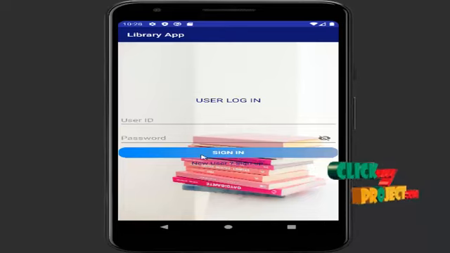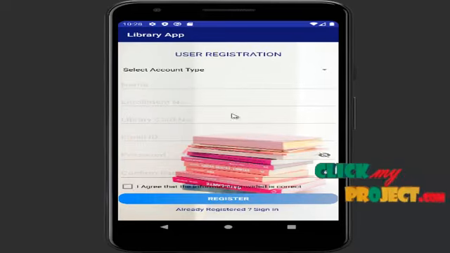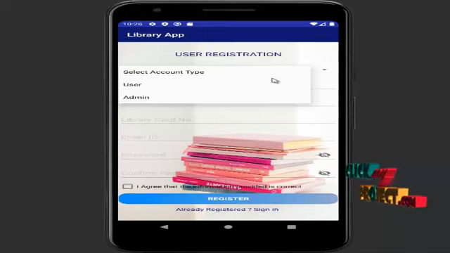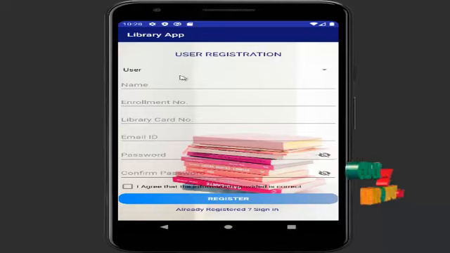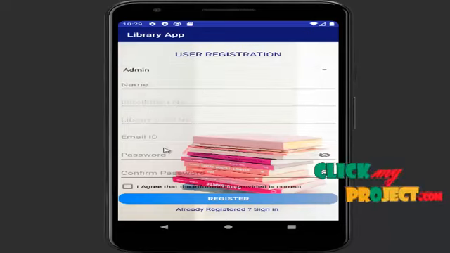This is the user login page. Then this is the register page. First, you select the register page as user or admin. If you select user, all the columns are visible, and if you select admin, two columns are disabled.